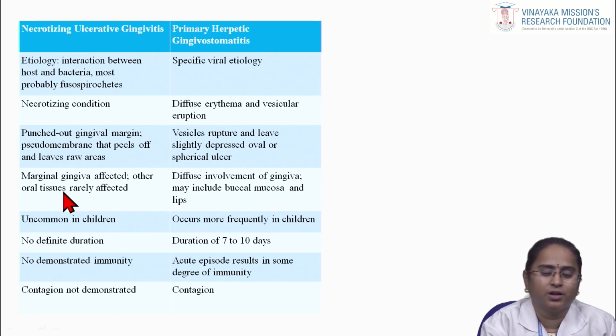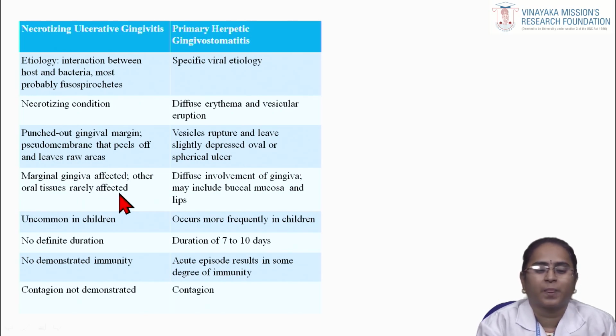In NUG, the marginal gingiva is affected, whereas in herpetic gingivostomatitis there is diffuse involvement of the gingiva and other oral tissues. NUG is uncommon in children, whereas herpetic gingivostomatitis occurs more frequently in children and infants. There is no definite duration in NUG, whereas the herpetic course is limited to 7 to 10 days. No immunity is demonstrated in NUG, and acute episodes can recur. NUG is not contagious, whereas herpetic gingivostomatitis is contagious.